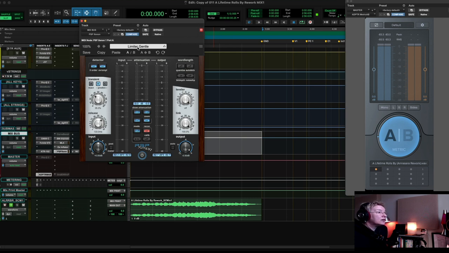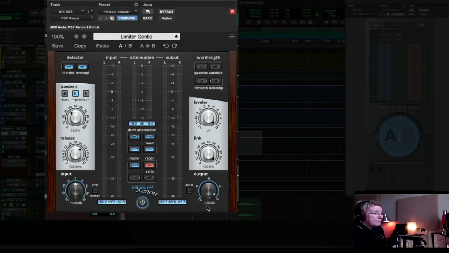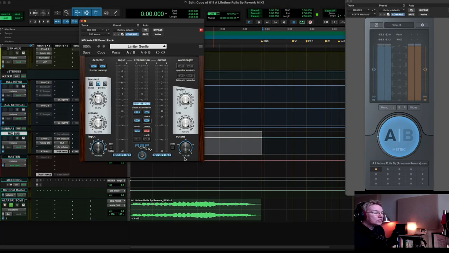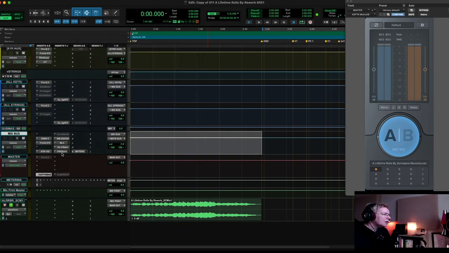All that's doing, I've got it set on limiter gentle, and it's set to minus 0.5 dBs, so half a dB there, where I am just catching the peaks. I just don't want to see any red lights at the master fader. So that's what that's there for, just a peak stop limiter.